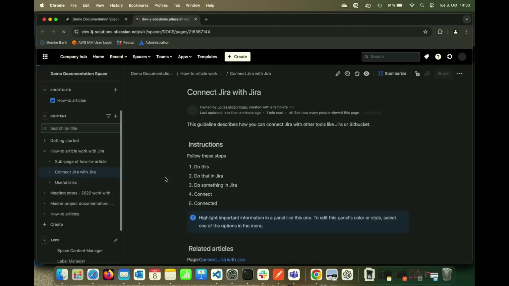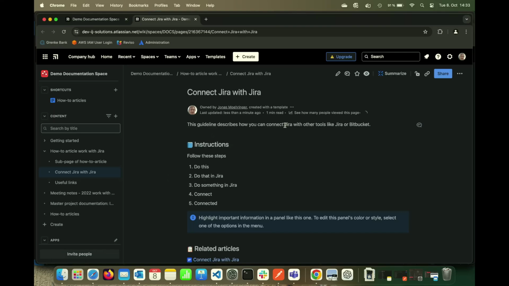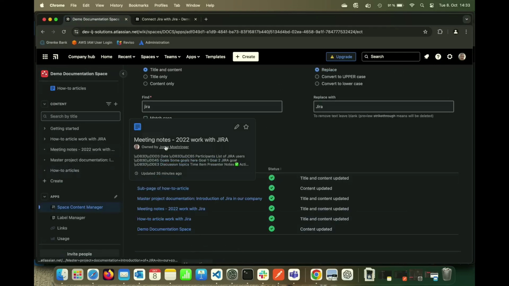And if we go to that page, for example, we can see that Jira is now spelled correctly in all the pages. So this is quite a small space, so this is going rather quickly. But this also works for huge spaces with 3,000 pages, 4,000, doesn't matter. So the search takes, for sure, a little bit longer than in this case. But it also works, and there you have even more time you can save with this feature to replace text.